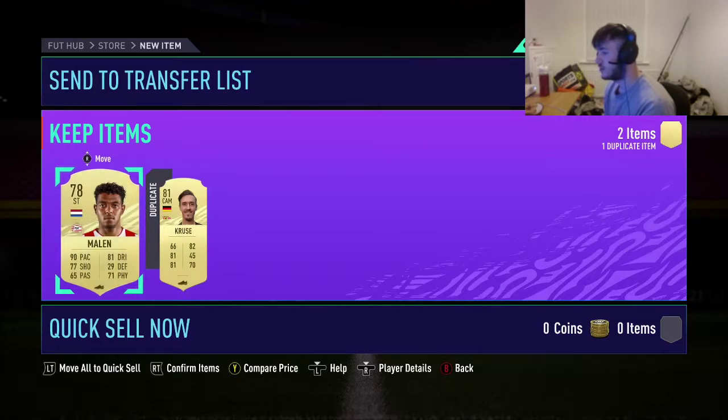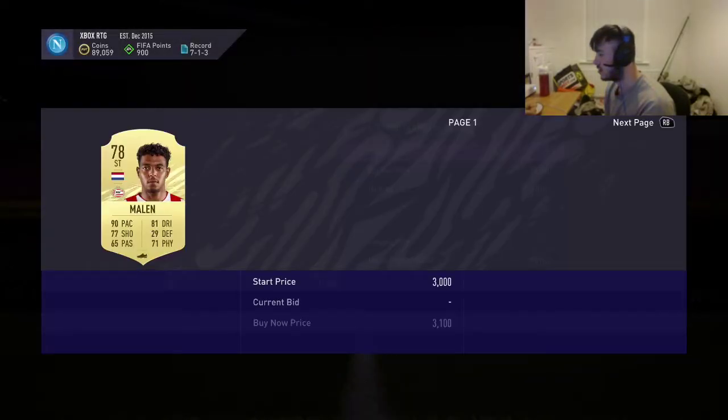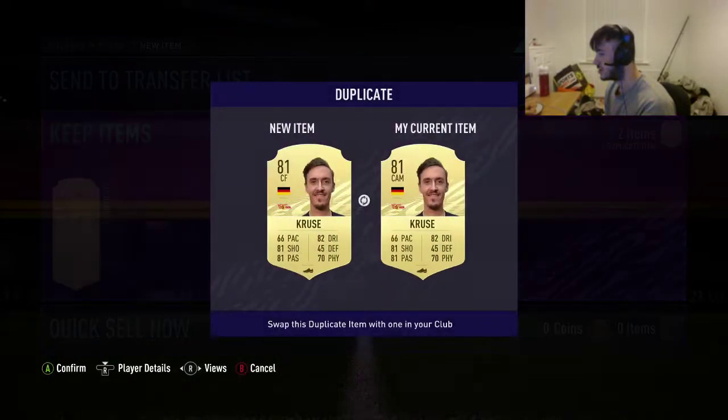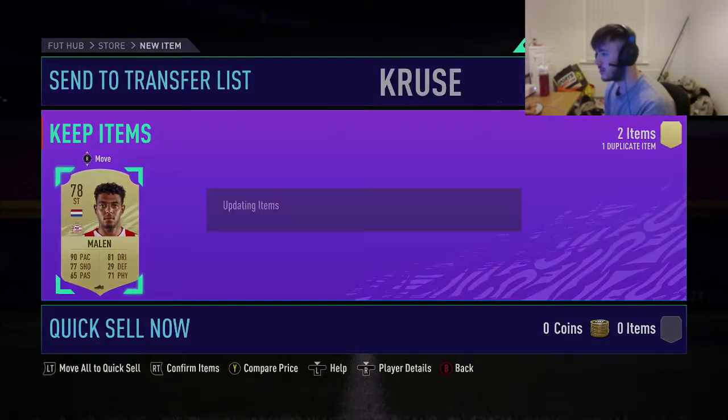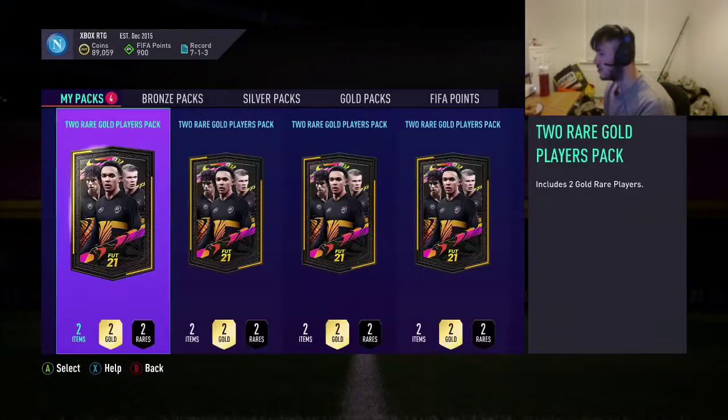Come on, come on. Oh, Malen, sorry, I pronounced that way wrong. Yeah, he's like 1.5k, but his card is actually pretty decent as well. I've heard good things about him. Nice little super sub for Starter FIFA.